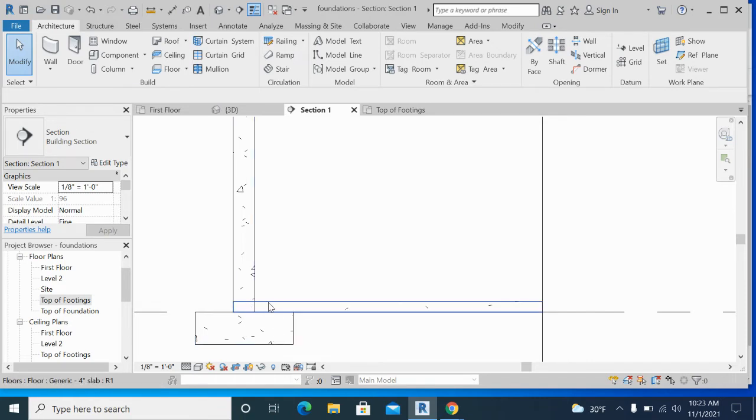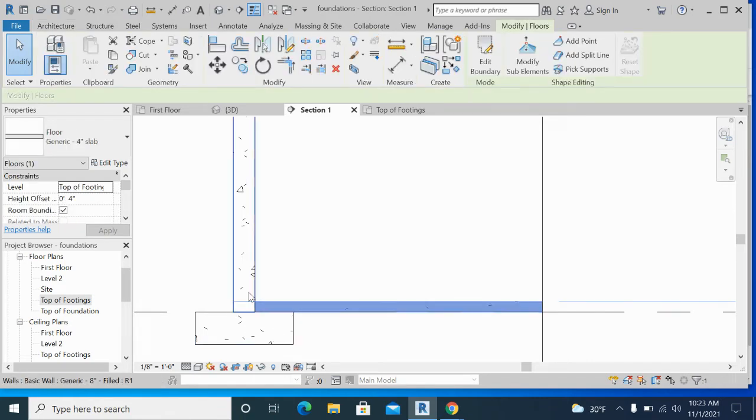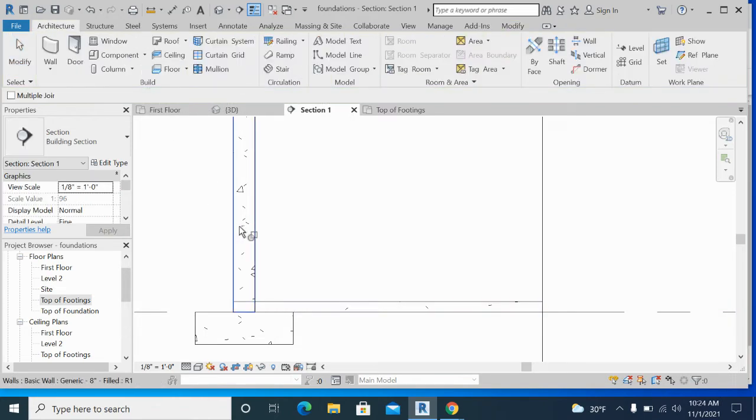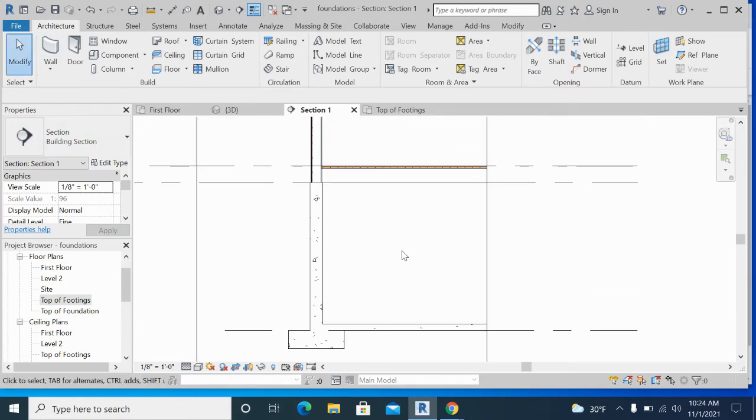We're going to join together some of this geometry of these lines. So I just clicked on my floor, and I'm going to click join. I'm going to click my wall and that floor. I'm going to click the floor and the footing. There we go. It's getting nice and cleaned up there.